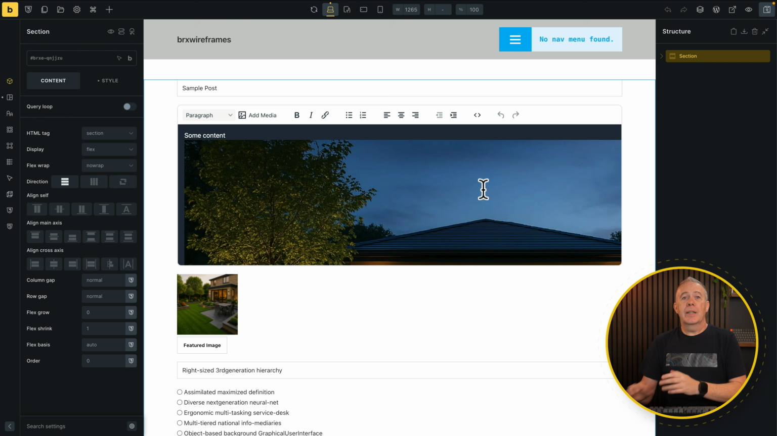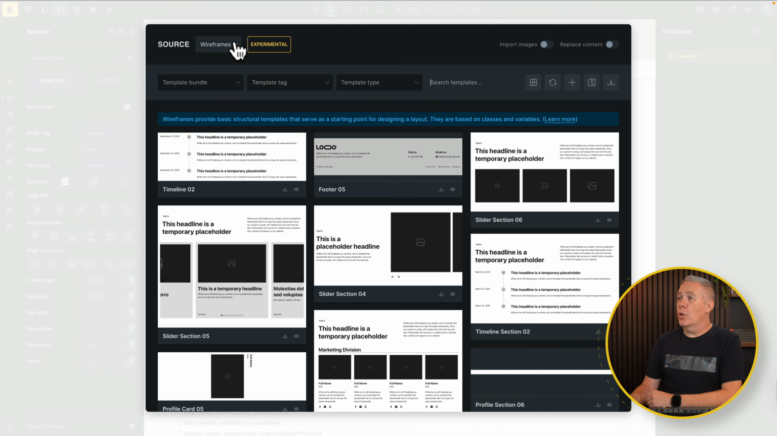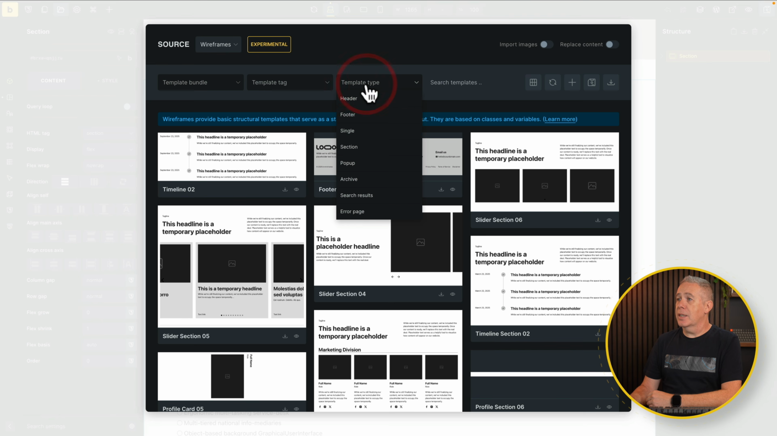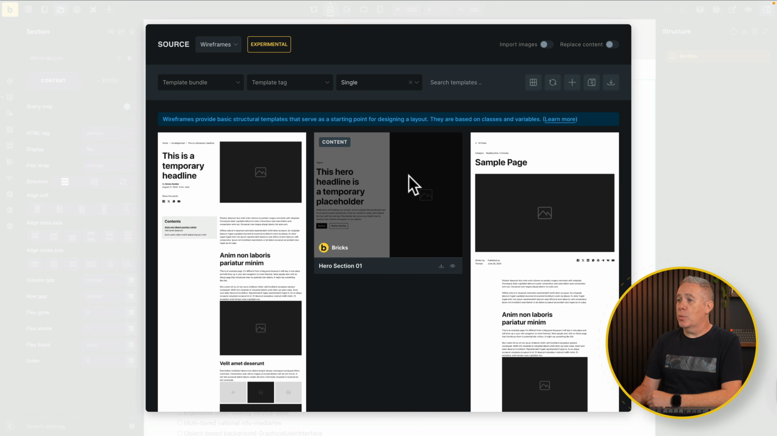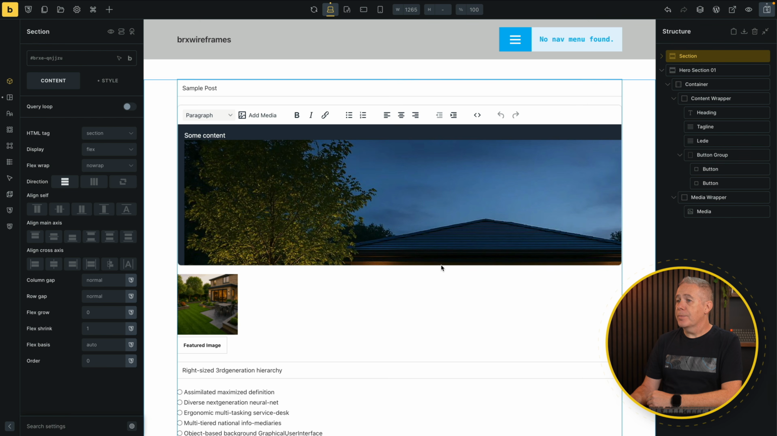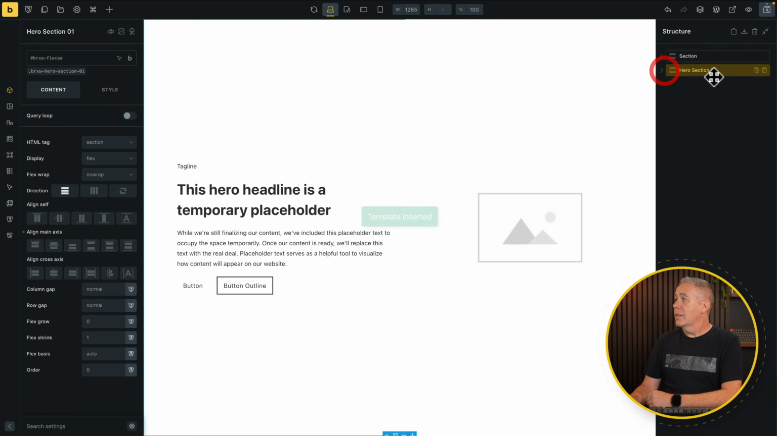So for example, if we use a template, we'll come over into our templates, we'll use the new wireframes option and we'll do a search for single. From there, you can see there's our single post type. So let's just grab one of these. Doesn't matter too much which one we choose. Let's say this one, we'll insert it. We'll pop that at the top.